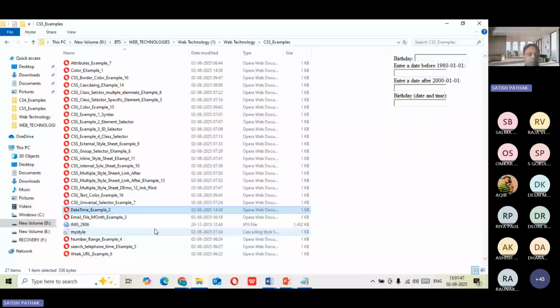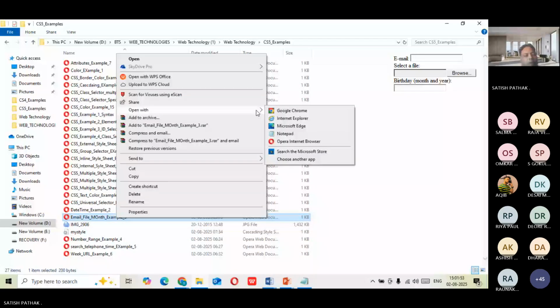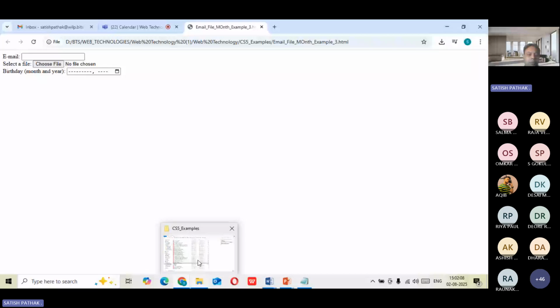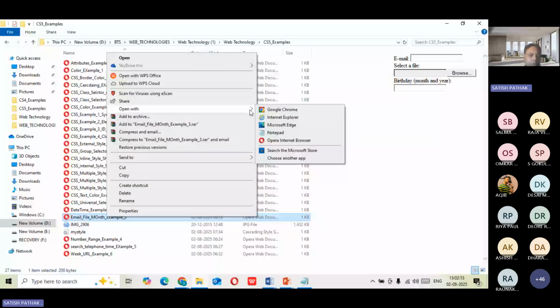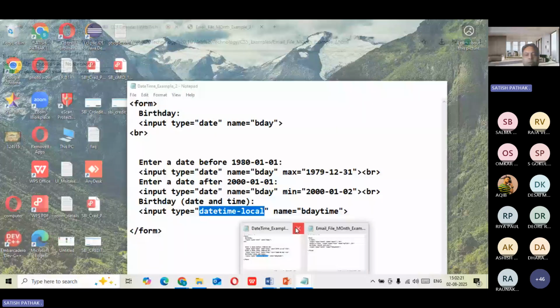So we have email. I tried to take this example in one file to save time. This is the demo. And let me also launch the code. We are here. So this is how it's going to look. This is our code. Yeah, so this is the email.